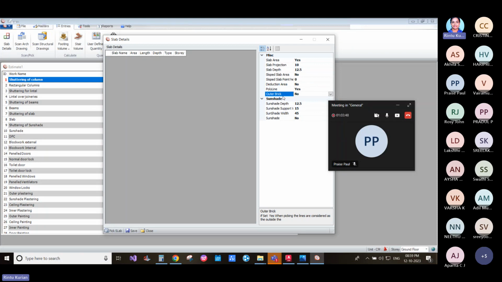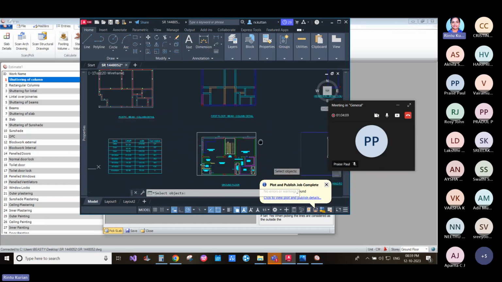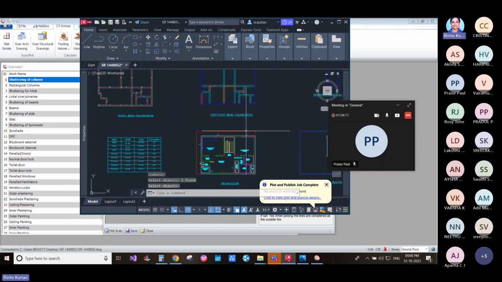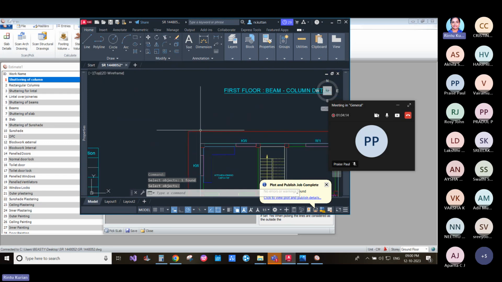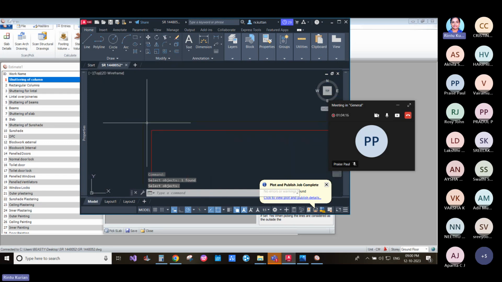And when you're dealing with the slab area, you will also have to take the outer brick area also. So this should be yes. And if I'm giving a throughout sunshade, you can keep this value yes. Or if you're giving it intermittent, keep it as no. Pick slab option, come to AutoCAD. I've already drafted a polyline to represent my slab. You can use it. Select. And if you inspect closely, you can see another line formed here. This one represents my slab projection.